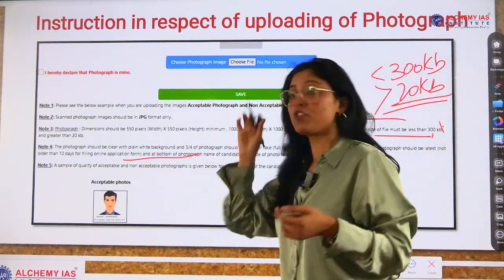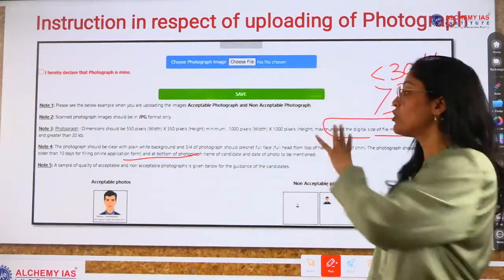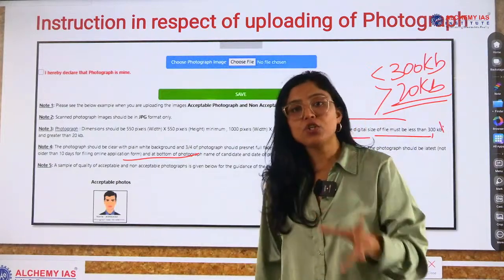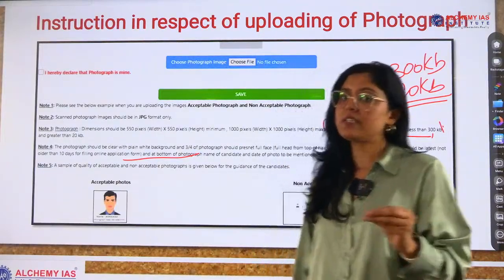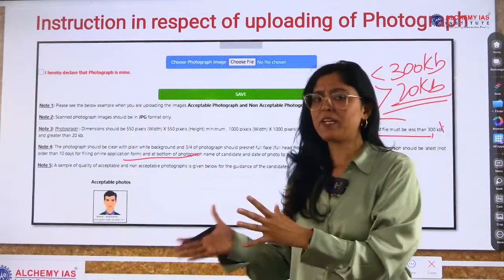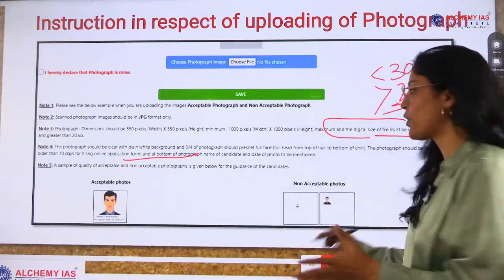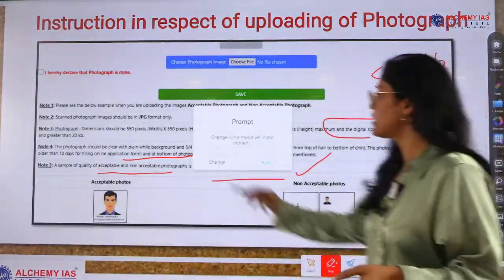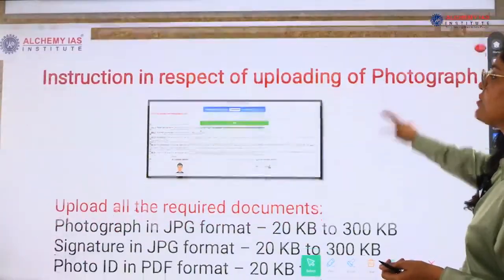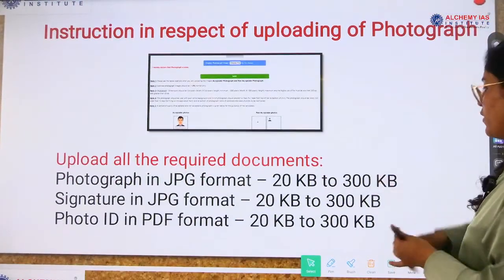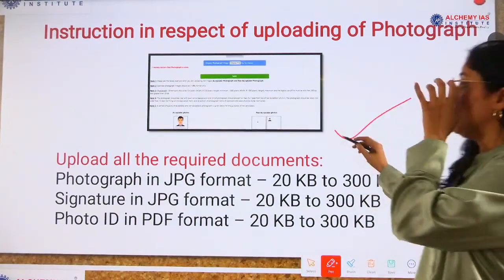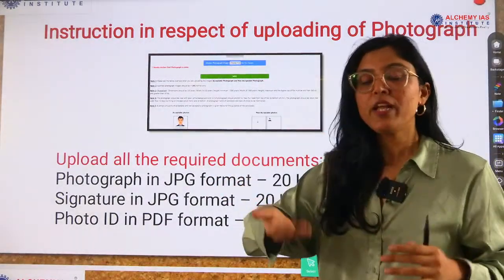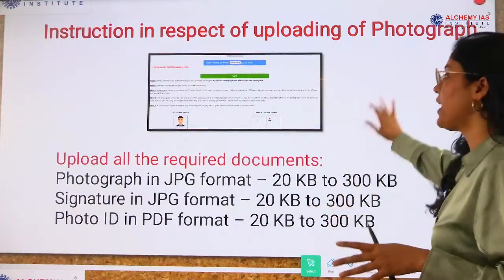The photograph should be clear with white background. UPSC is giving every information and instruction, and you have to apply all these things because this much expectation is there. Okay. Next is a sample of quality of acceptable. We already saw this thing. Okay. Instruction in respect of uploading of photograph. So already told that these are the dimensions, right? It should be greater than 20 and less than 300 KB, and we know the format.